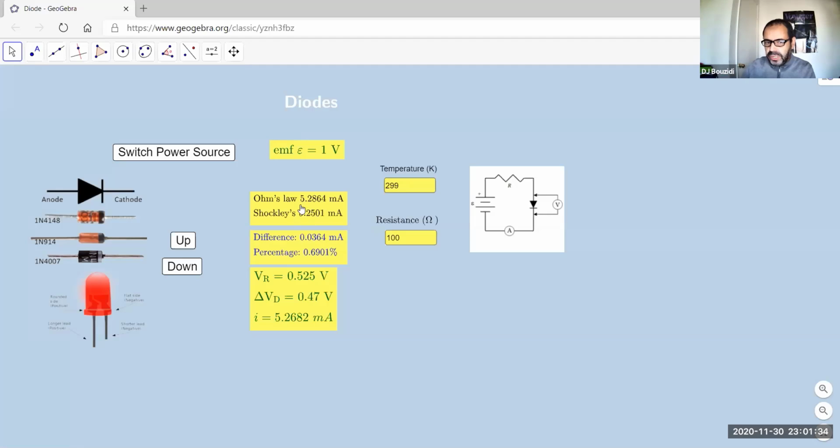So according to these calculations, these are the diodes that I was talking about earlier. Okay. Ohm's law gives me this much current, and Shockley's expression gives me this much current, and they're almost the same. I mean, within less than 1% difference between them.